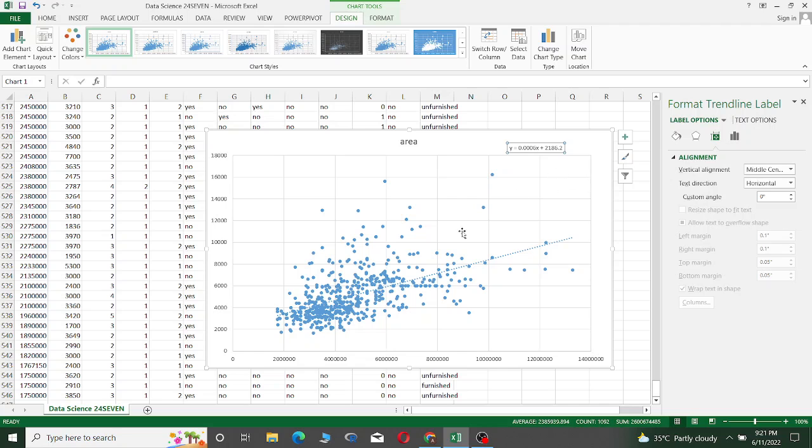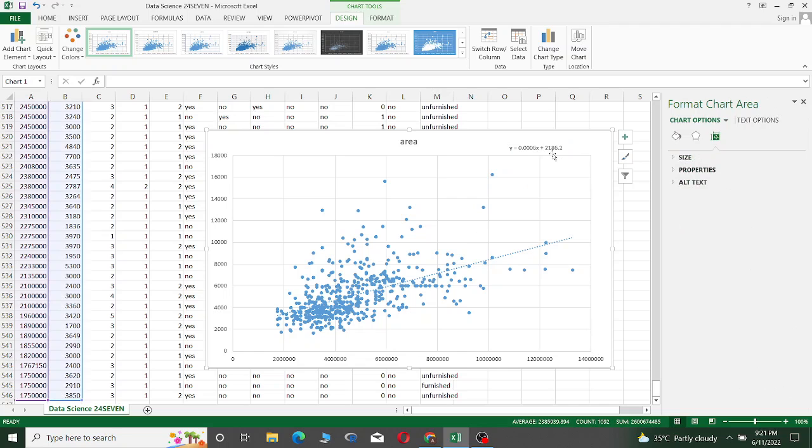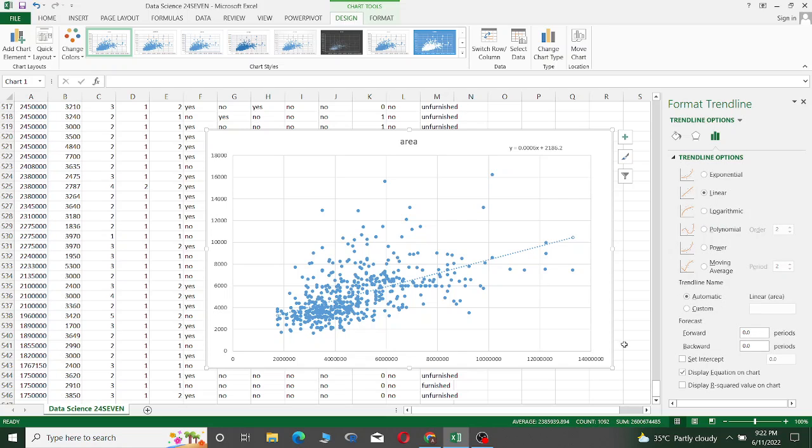Apart from this, if you want to add R square also, you can see there is one more option, R square. R square will tell you the linear association between these two variables. As we can see, there is not that much linear association. That is why our R square is very low, around 28%. So 0.2873 can be read as 28.73%.